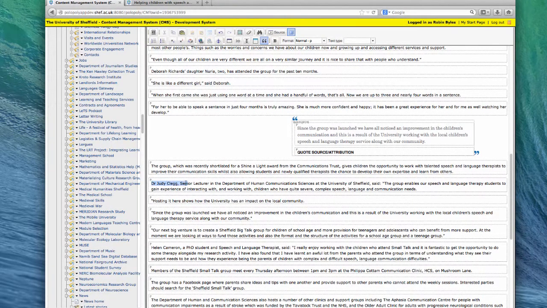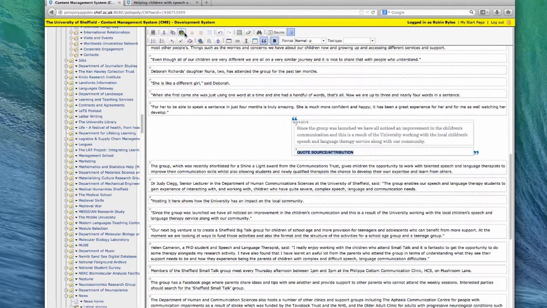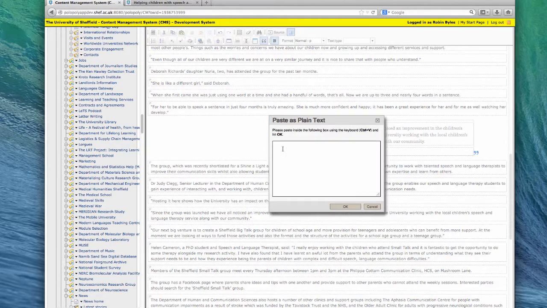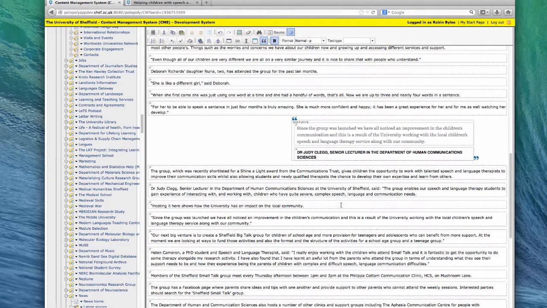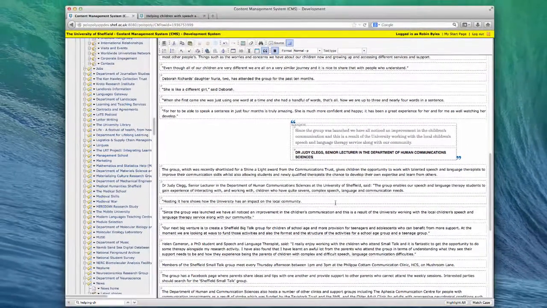So I'm going to copy that, and I'm going to copy her job title as well, so people know what she does. Select quote source or attribution, paste it in, and there you'll see that's replaced that dummy text with her name and job title.